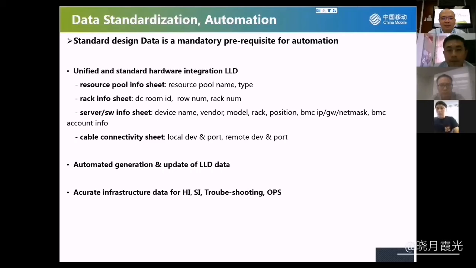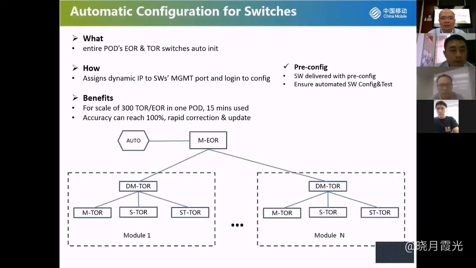Okay, now Han, please continue. Well, here we'll further introduce our practice on the automatic configuration for switches. What we do is the UR and TOR switch auto configuration on the initial.